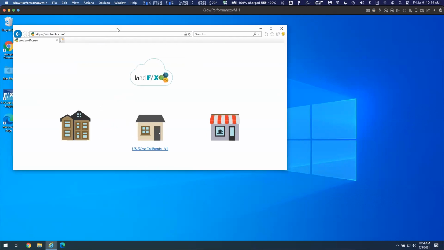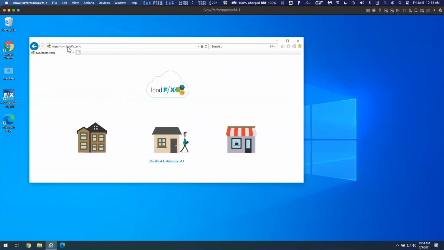Oh, okay. So you can see here, aws.landfx.com. This is the endpoint that the software is going to try to hit. Down at the bottom, you'll see it's connected to US West, California. And that's our California-based instance because we're in California.